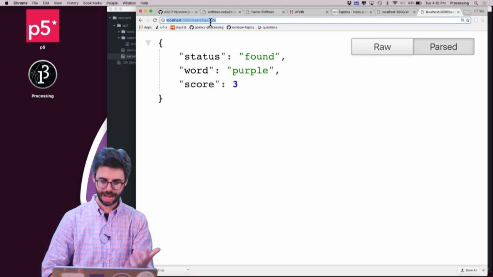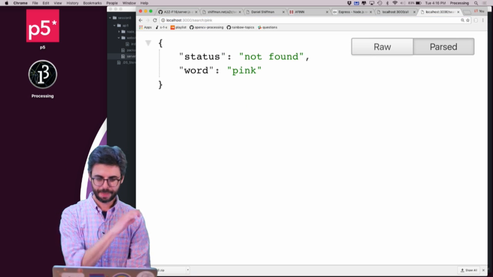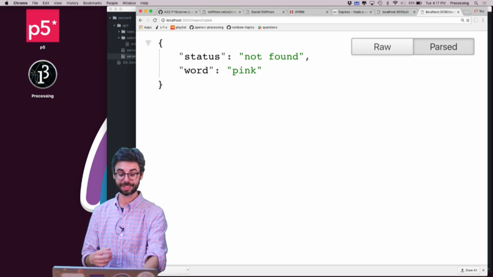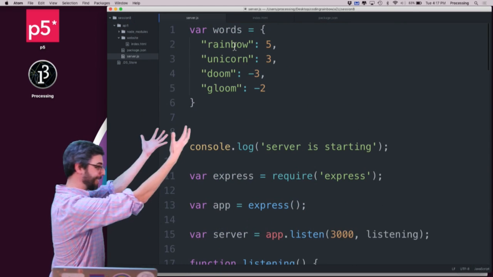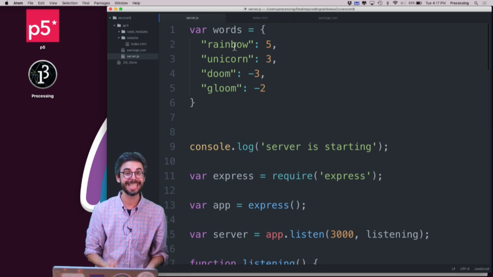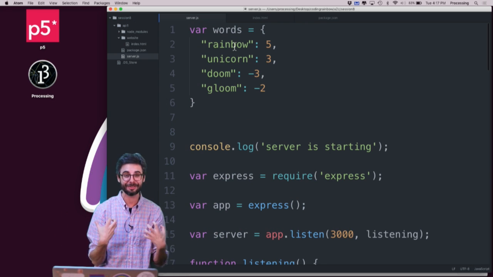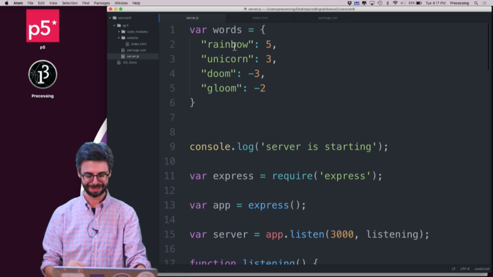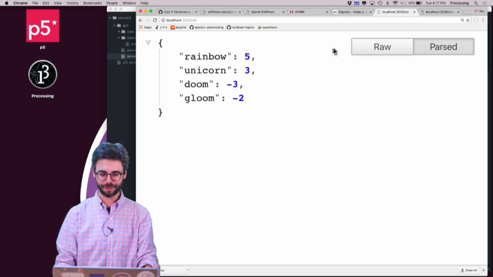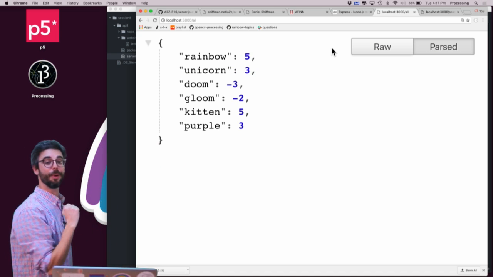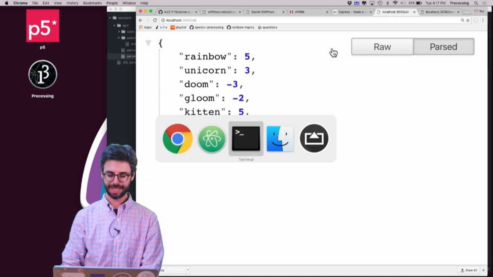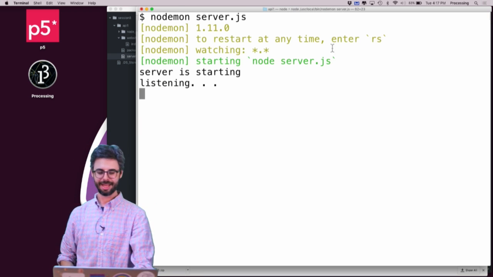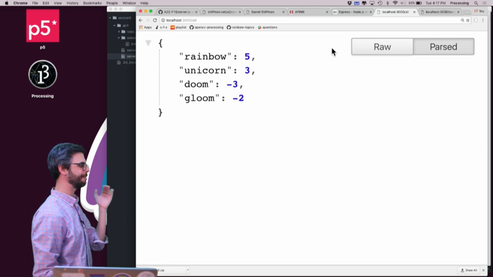Purple is in there, but perhaps pink is not. So this is a good start. I have this idea of persistence. There's a database of information. Users can add to that database. Users can request all of the data from the database, or they can request one item from the database. But you'll notice here, I have this wonderful thing where I add kitten and purple. So now what I'm going to do is quit the server, and restart it. And I don't have kitten and purple anymore.